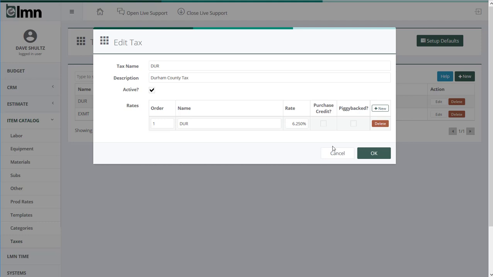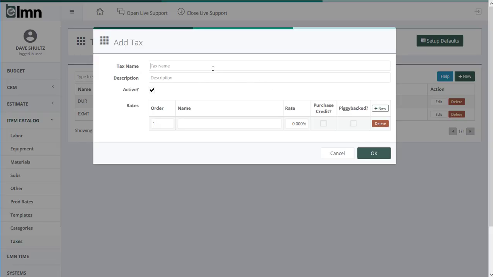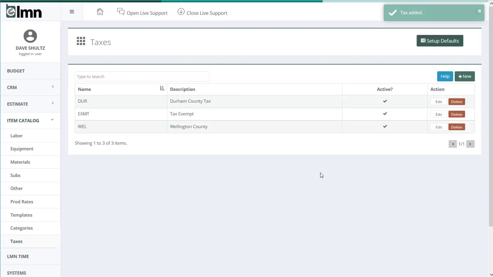90% of your taxes are done that simply. If you have other counties that you do business in, it's going to do the exact same thing we did with Durham. This time I'm probably going to make it from scratch though. So I'll go new, and then maybe I've got another called Wellington County Tax. So I might set up WEL, Wellington County, and Wellington down here, we'll set that name up there as well. They charge a 7.15% tax. So I'll put that here and I'll hit OK. And now I'll have those two taxes to use and play with when I'm estimating. And of course, if you deal in lots of counties, just keep adding all the counties you need in here. And you've got a tax for every single one.